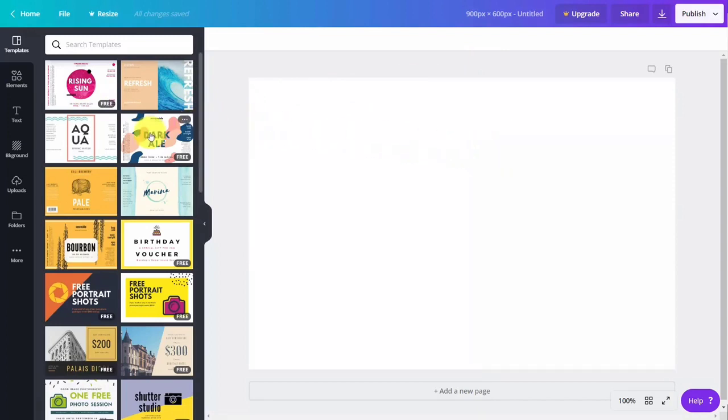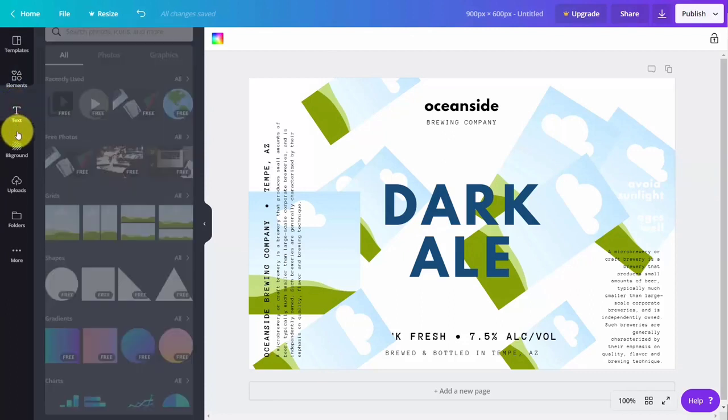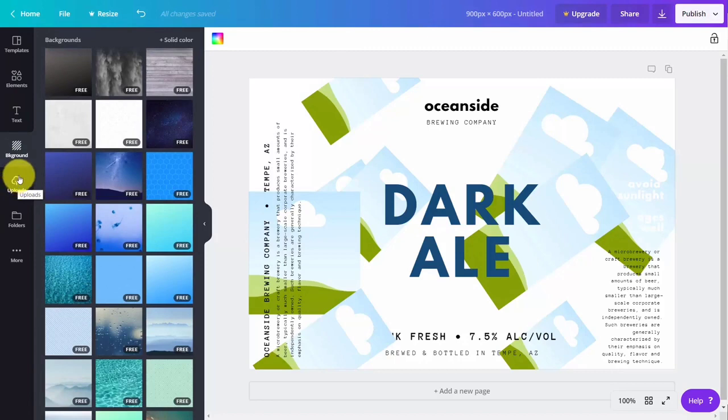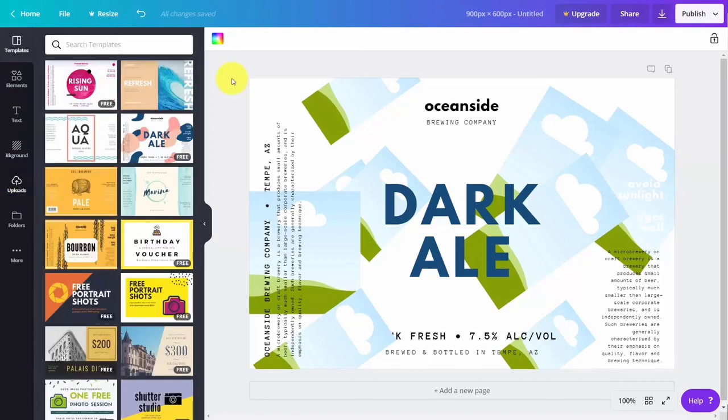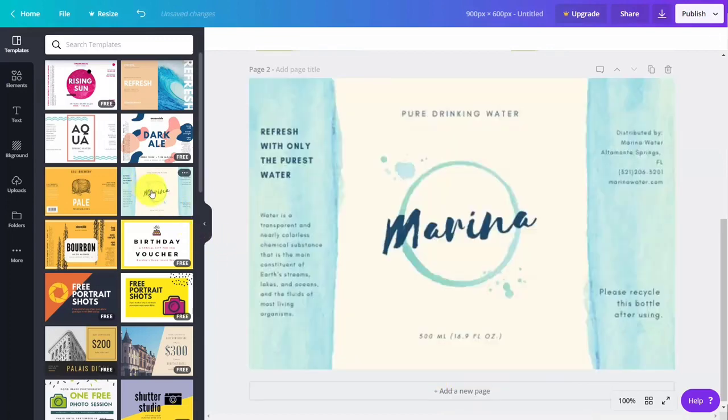You can then select one of the free templates by clicking on top of that template, which will then become part of your canvas. You'll then be able to make changes to the canvas by using your elements, your text, background, or even uploading content from your hard drive. Inside of this canvas you'll also be able to add a page, and of course, you'll be able to do this also when you're creating using a template. When you add a new page, you'll then be able to add in a different template for that page.